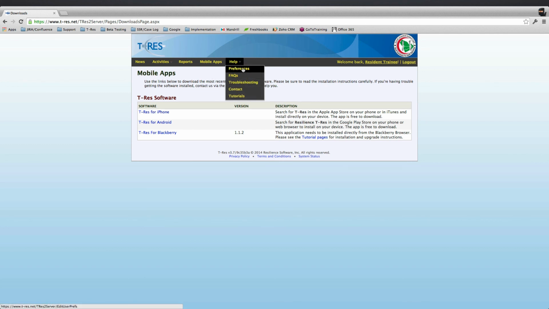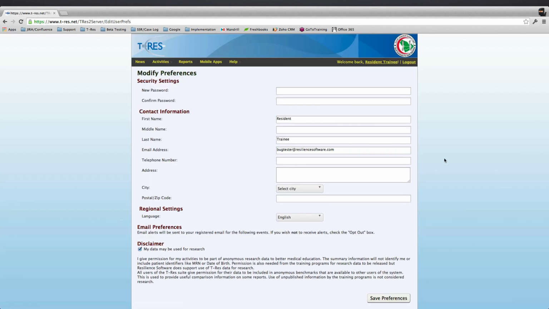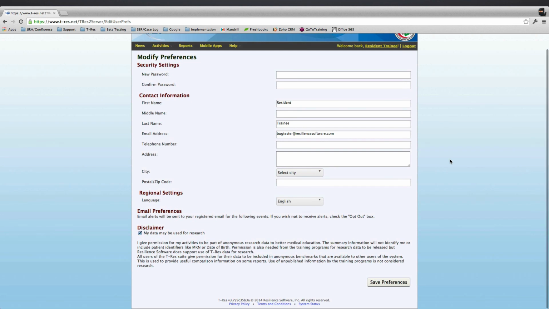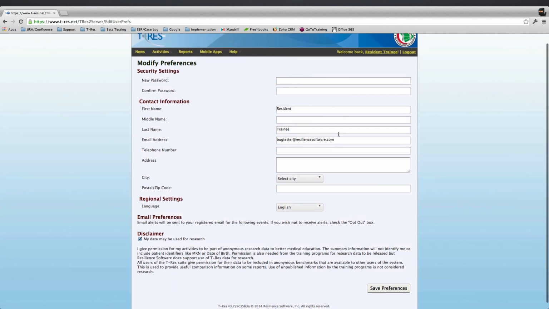Under the Help menu, you'll find a link to your preferences. And if you click on preferences, you can do things like change your password, update your account information, such as your name and email address. And that's actually quite important. And the reason for that is because if you find yourself in a situation where you have forgotten your password, you will not be able to retrieve or reset your password without a valid email address. So if you do plan on changing your email address, please make sure you do update your account information.